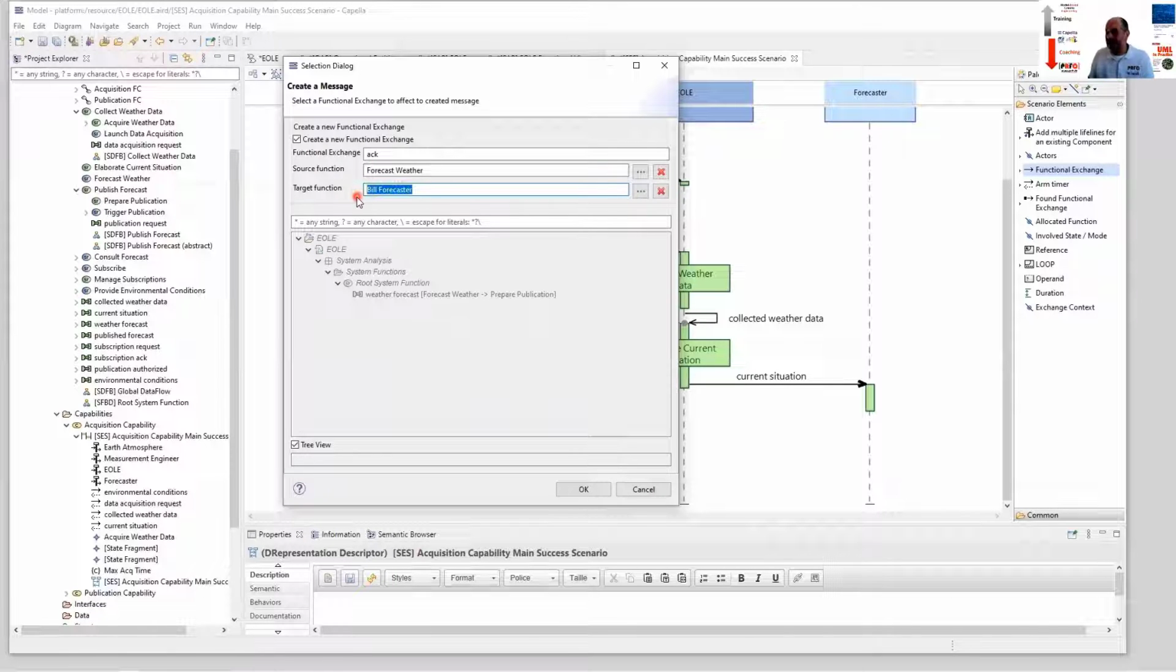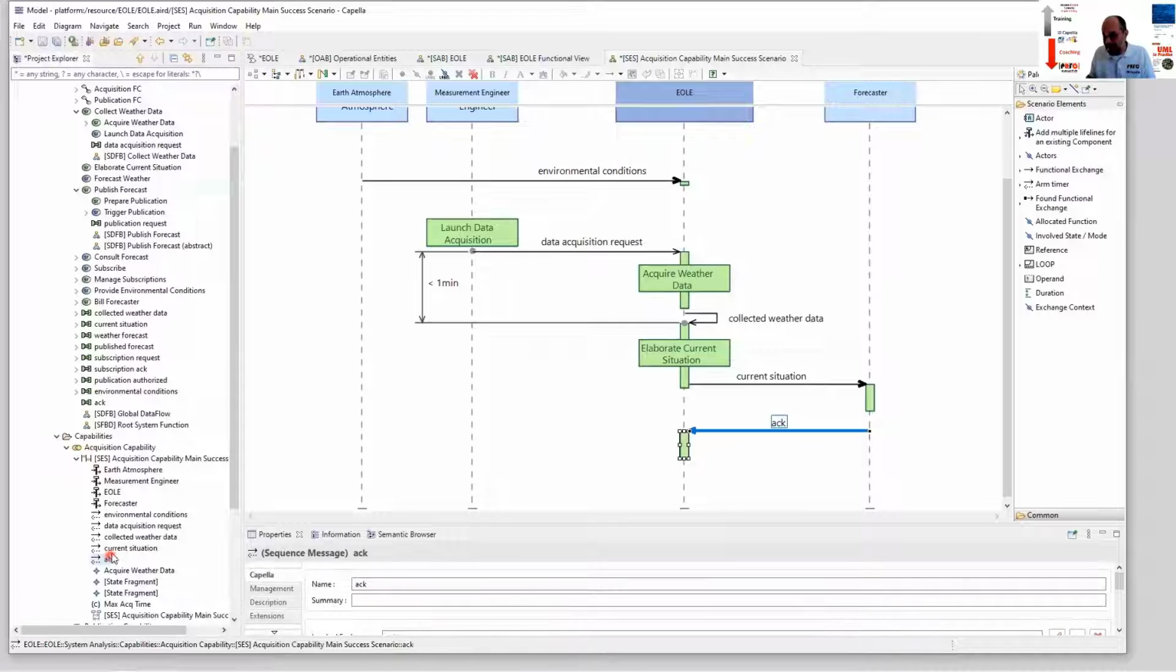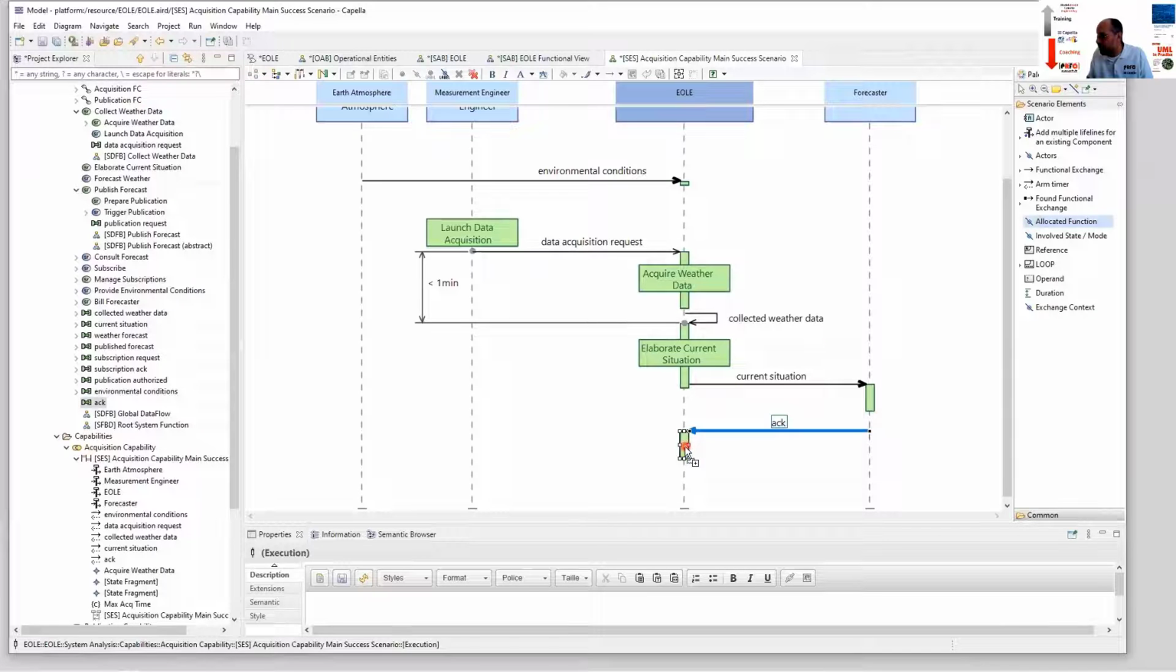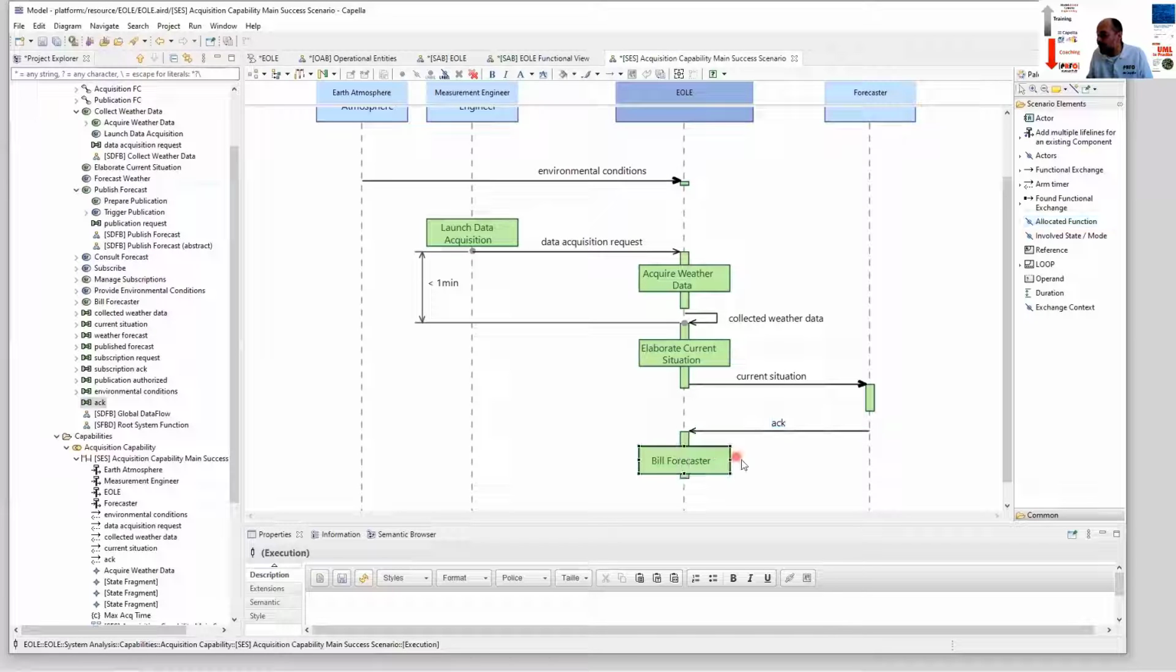So here, let's see. The OK is available, so the tool has understood something. It has created an ACK message, it has created an ACK functional exchange. And if you have good eyes, it has created a bill forecaster function. I could even show it here now. Yes, there is a fifth one now, bill forecaster. So it has really created a new function in my model. And the function is already allocated to EOL because my movement was towards the EOL vertical line.